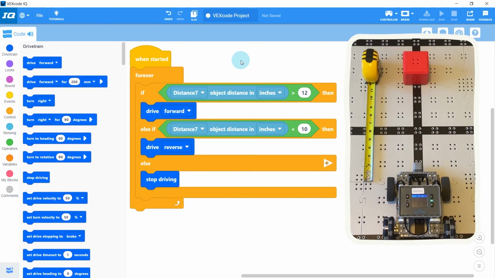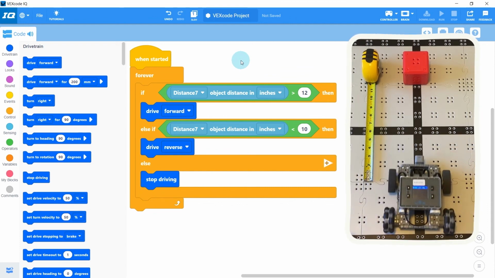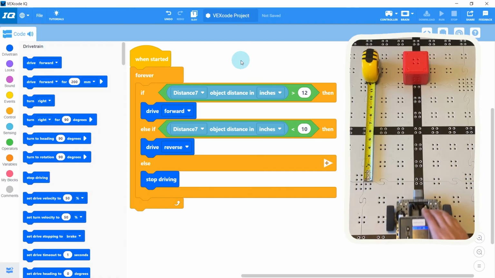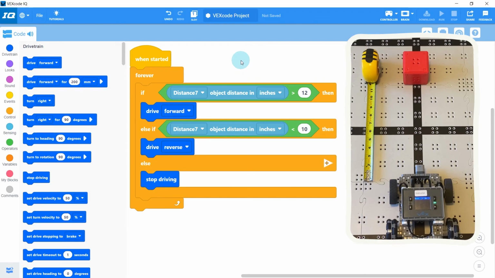Now if we run our code, the robot no longer does that little back and forth motion because there's a 2-inch dead zone where it's closer than 12 inches, but further than 10 inches, so it just stops driving. And with that, that's just about it.